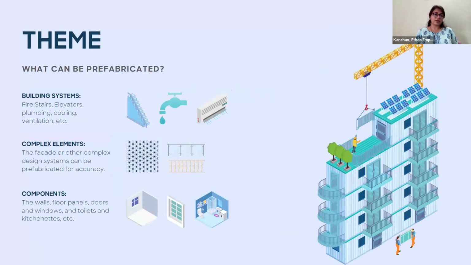So what can be prefabricated? Building systems like fire stairs, elevators, plumbing, these can all be prefabricated. Complex systems like facades, which you're going to learn today, can be prefabricated for accuracy and quality control. Then the components like walls, floor panels, doors and windows, toilets, kitchenettes, these can also be prefabricated.